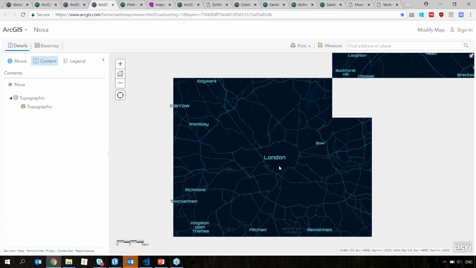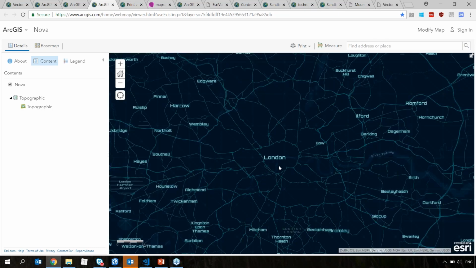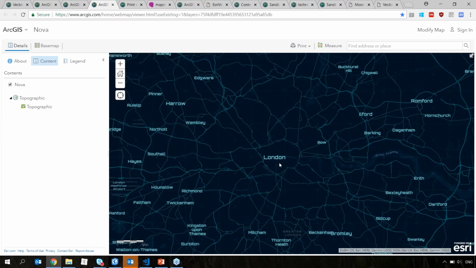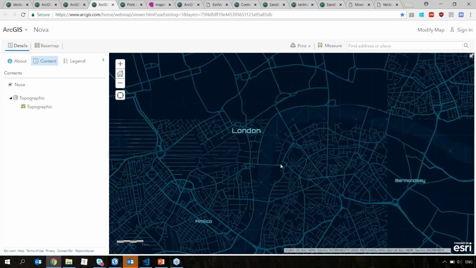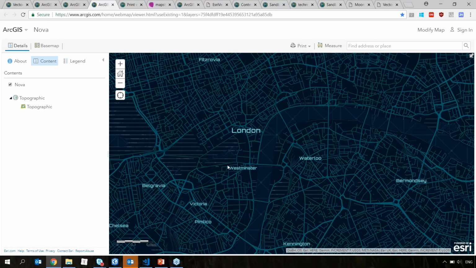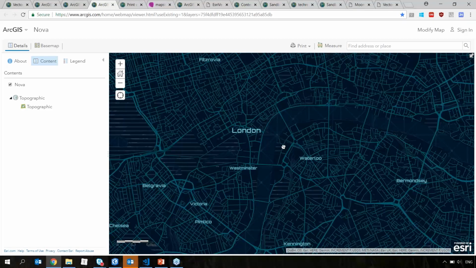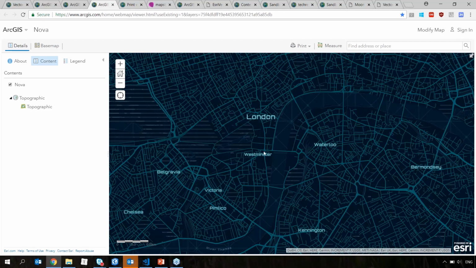The third one is the Nova basemap. This is a sci-fi inspired basemap with some really cool looking glowing blue symbology. And you'll see the use of patterns quite highly in this. So in the background, you can faintly see a square with a cross in between. And some of the areas of landmass like fields have got these lines going through them.